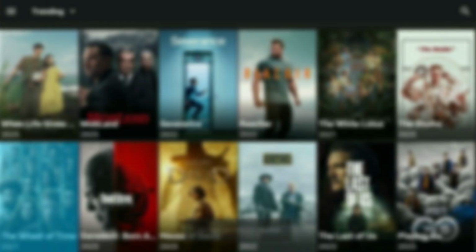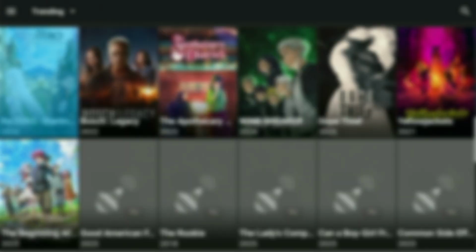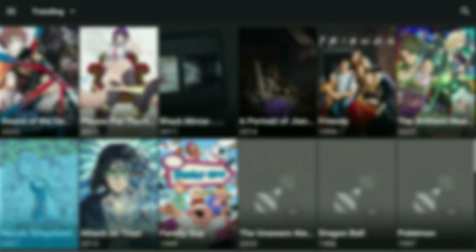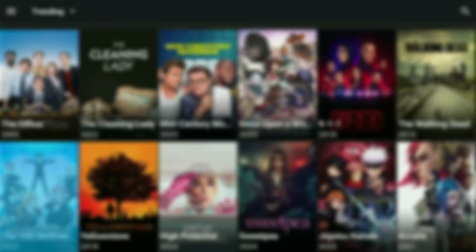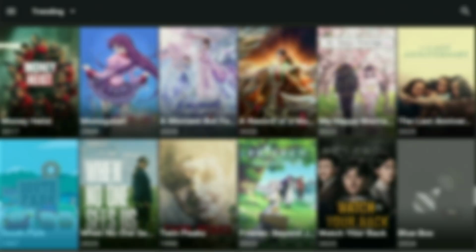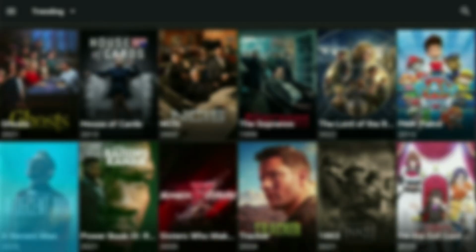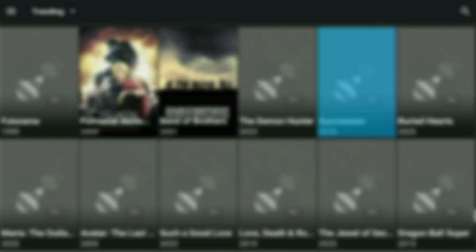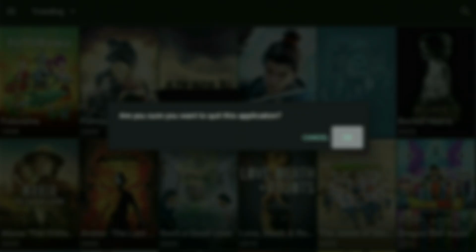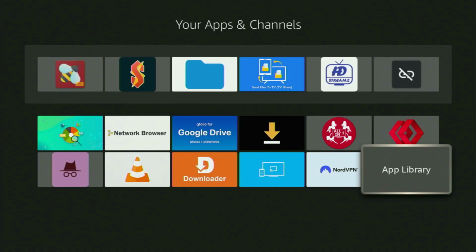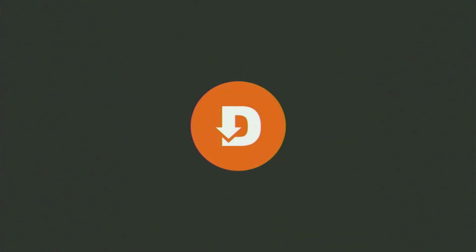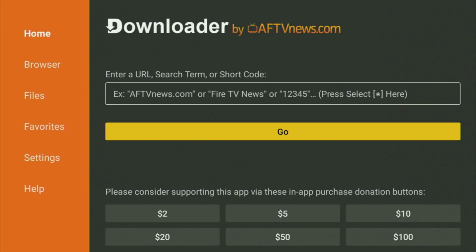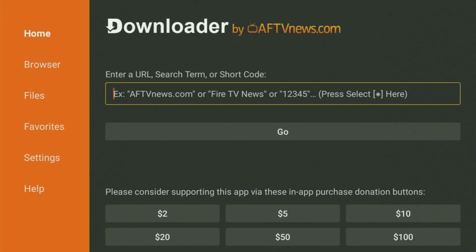And there again, you get access to loads and loads of content, of movies, and all kinds of TV shows that you might be interested in, including the newest TV shows and movies, of course. So that was the second app we got for you, but it's again not the last one. So we head back to Downloader, open it, and now I will show you how to get the third application for you today.